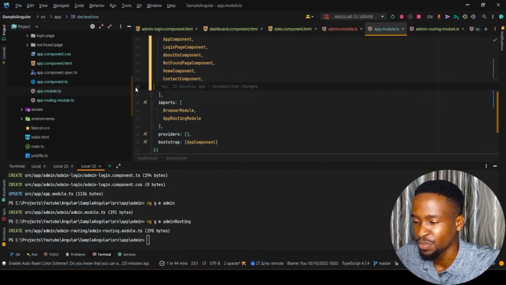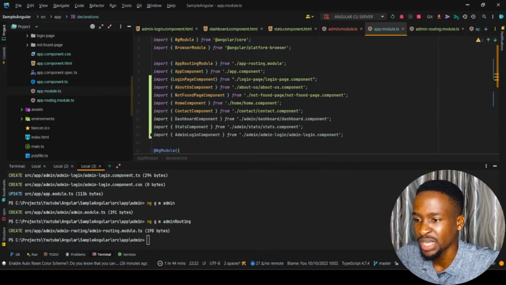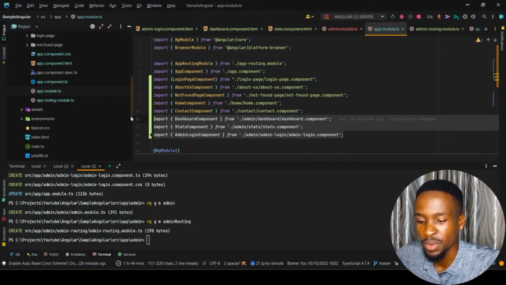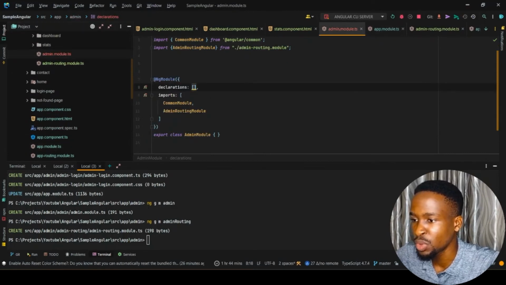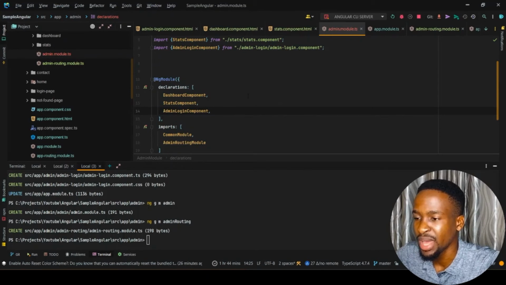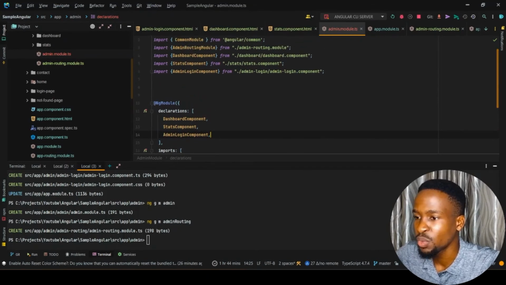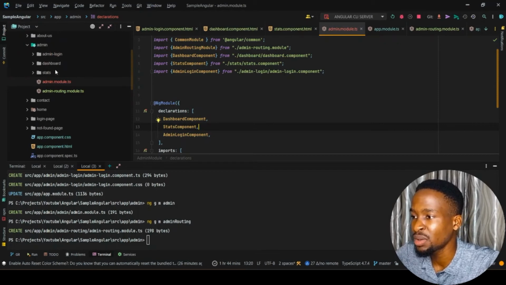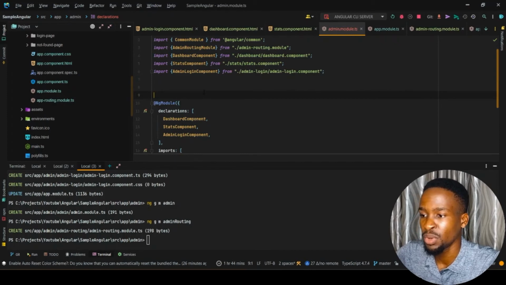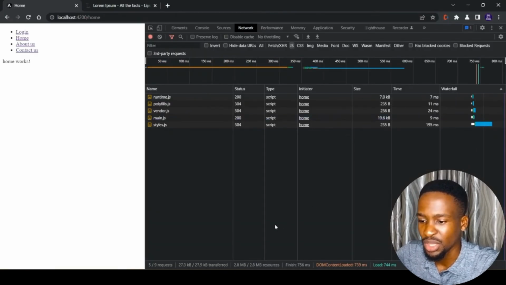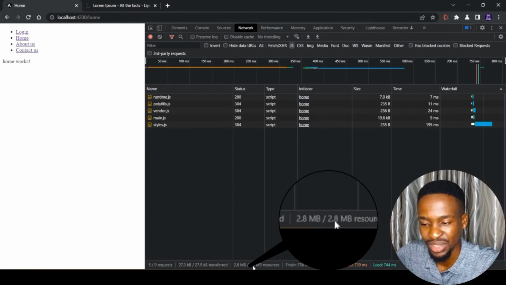So we're just going to take this out of here. We're going to take this out of here, and we're going to remove this as well. Remove the importation. Then we'll move over to the admin module, and under our declarations, we import all of these over here. So what we just did is that we have instructed Angular to consider all these components to be under this particular module. All these components are no longer under the app module anymore. If we save this now, you would notice again that the size of our application had actually reduced again.